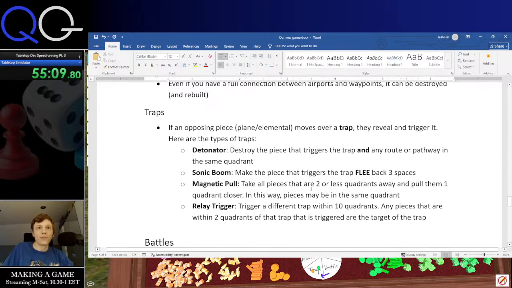If an opposing piece moves over a trap, they trigger it. There's different types of traps. Oh, we didn't have the different types of traps. We just have T for trap. We need to create different types of traps, and they need to be two-sided. All right, so that's a thing. So the idea is the top half would be T, and the bottom half would have these things on it. Which is a little tricky in TTS if you're going to be looking through. I guess you can peek to look at them so that your opponent doesn't know. Not sure.